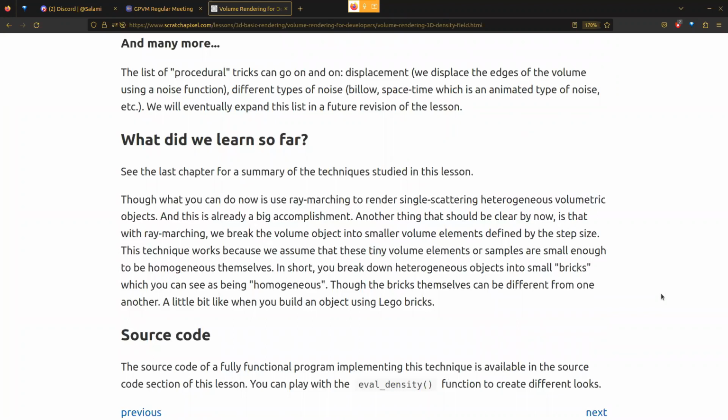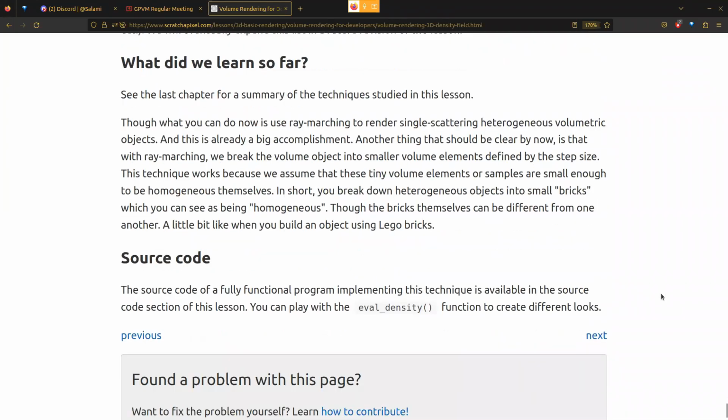There's a lot of other tricks you can go on and on with displacements. That's if you want to displace the edges of the volume using a noise function, different types of noise. All types of noise you could use for this. So going over what we've learned so far, what you can do now is use ray marching to render a single scattering heterogeneous volumetric object. This is already a pretty big accomplishment.